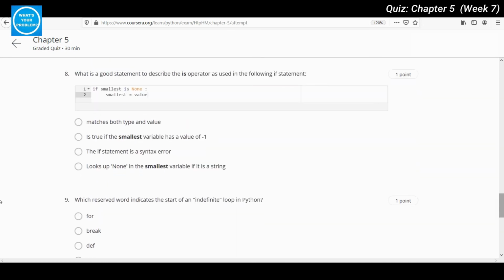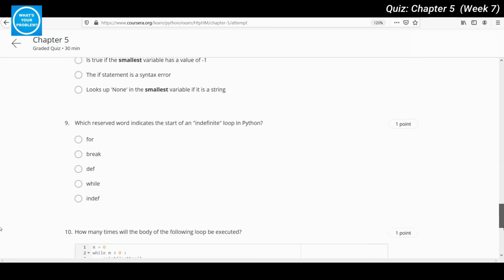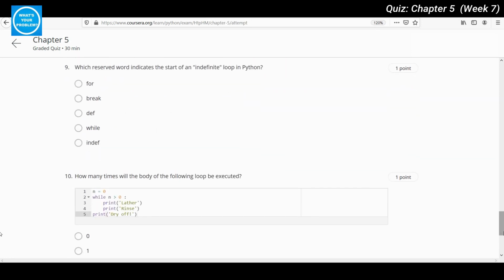Question 8. What is a good statement to describe the is operator as used in the following if statement? Matches both type and value. Question 9. Which reserved word indicates the start of an indefinite loop in Python? While.